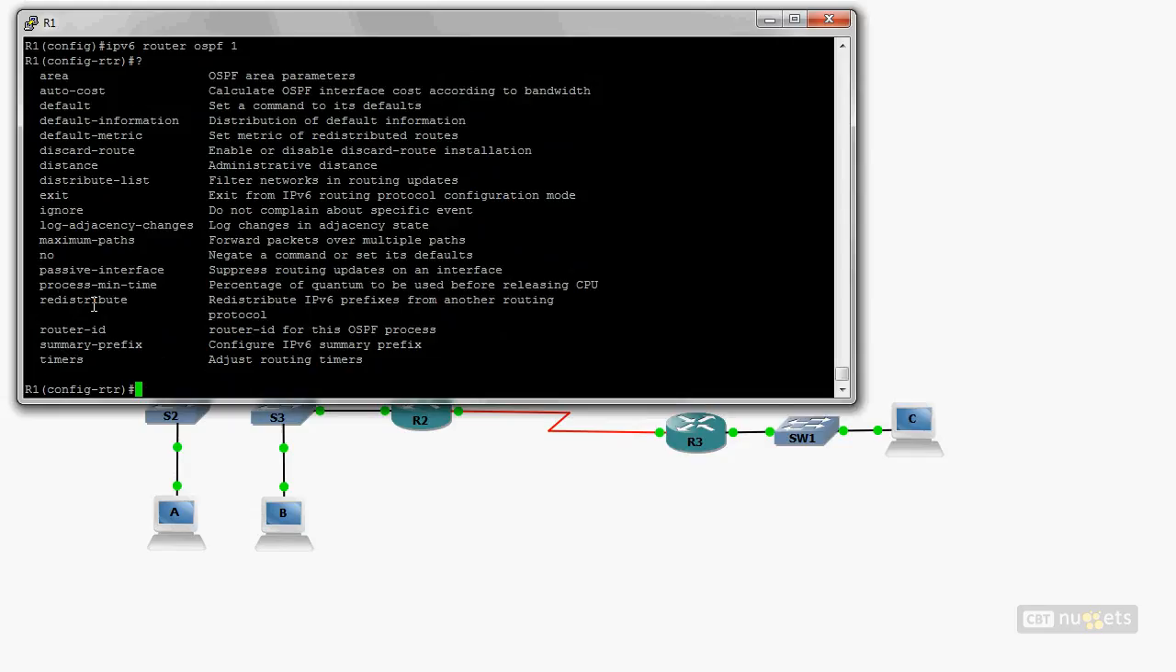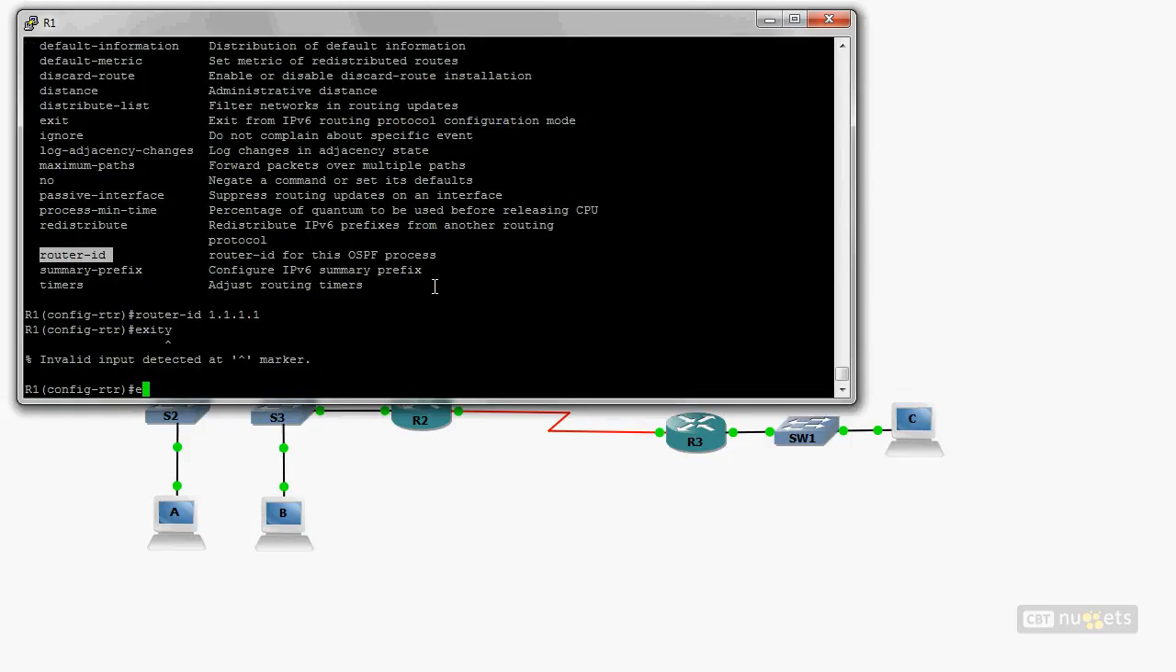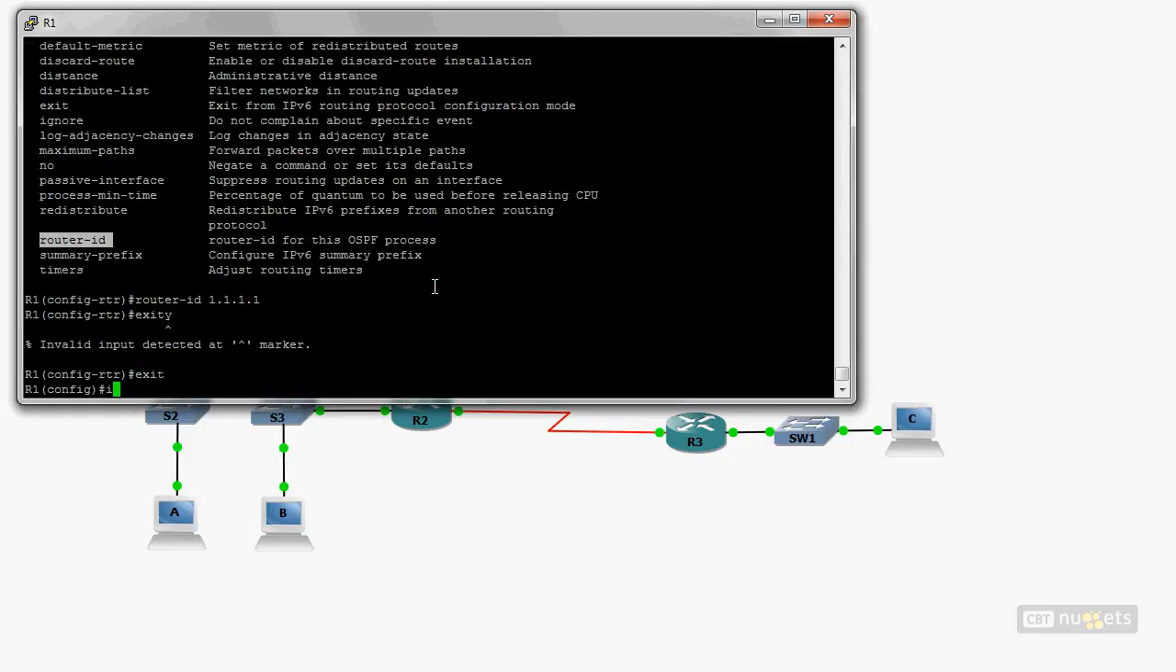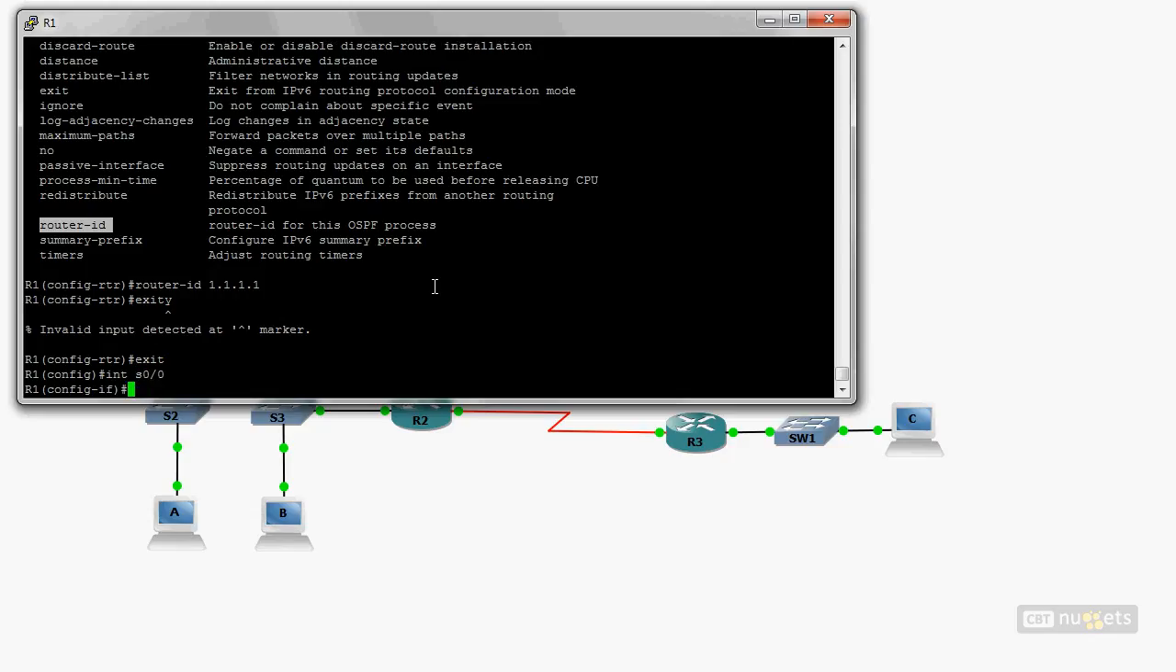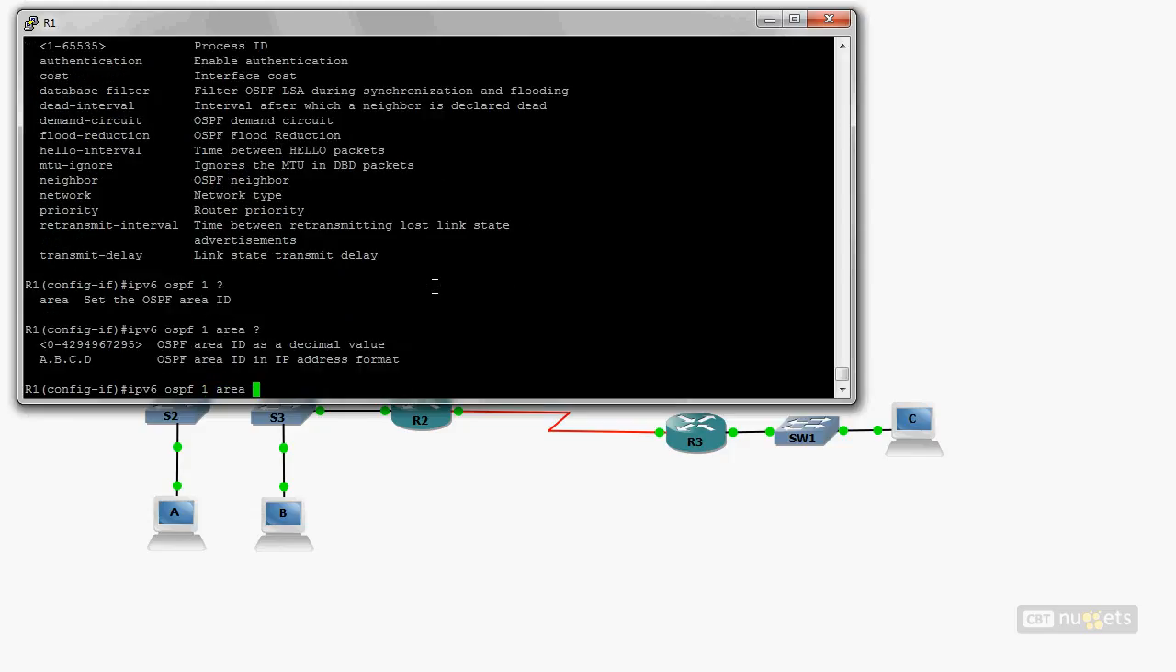Now, one of the things I would like to do, just to get in the habit of it, is before I go any further, set the router ID. I'm on router 1, so let's make it 1.1.1.1. I'm going to exit out here and then go underneath the interfaces. So let's go serial 0/0. Similar to EIGRP, ipv6 ospf, but then we just type in what process ID I want to assign it to. So I'll say process ID 1. Now question mark, area. So it says, okay, what is your area?